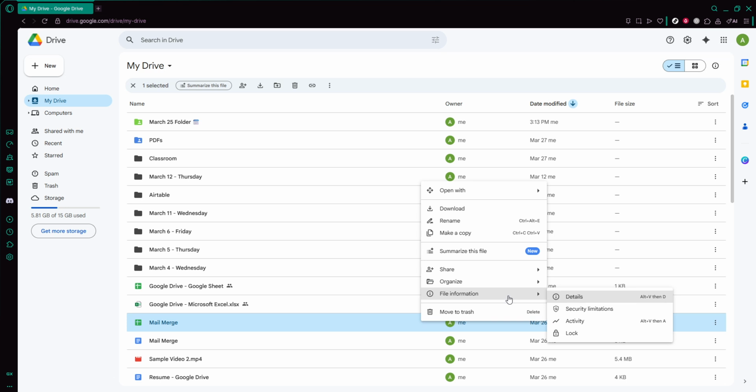From this menu, look for the option called File Information. Hover your cursor over it or click it, depending on how it's laid out in your account. This will show you a secondary menu with more choices related to the file's details and permissions.